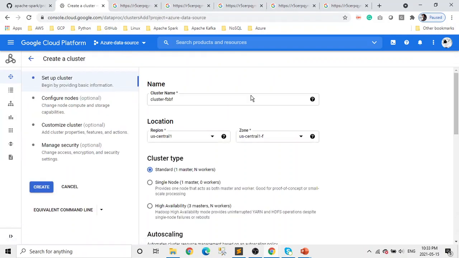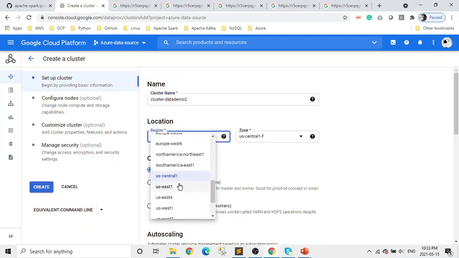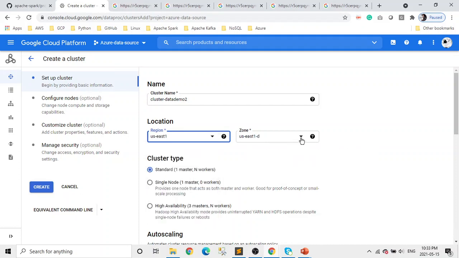It will open another window. There you name your cluster. So I'm giving it data demo 2. Then you have to pick the location. It's based on where you are. I'm in the North America Eastern zone, so I'm picking that location, and you can pick according to yourself.